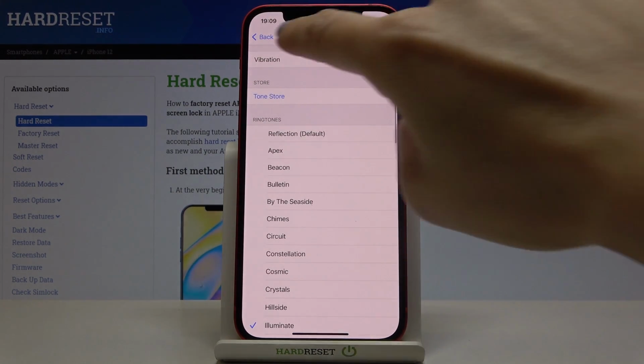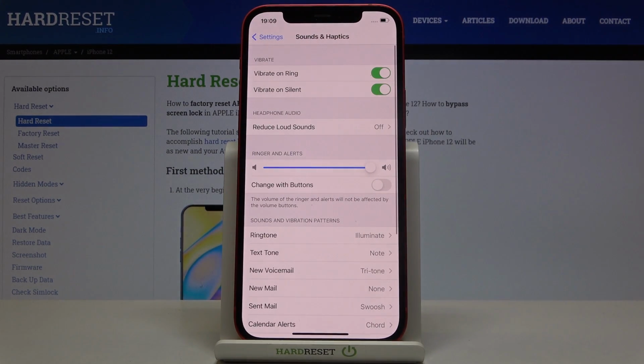Then we can go back and that's it. It has been already changed. So this is it, this is how you can change ringtone.